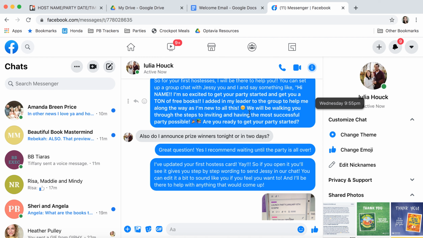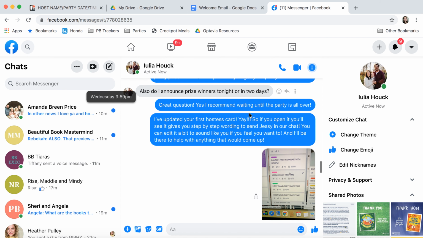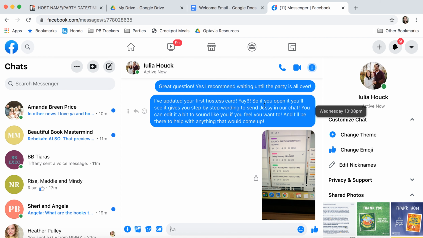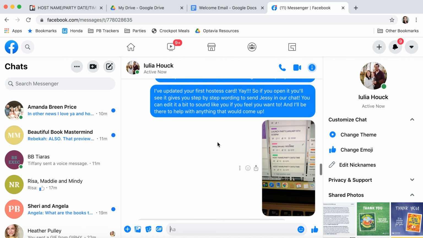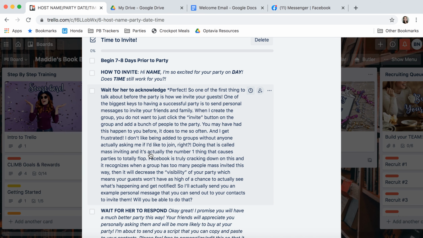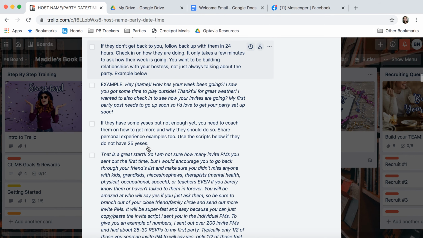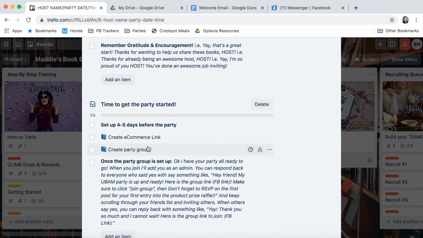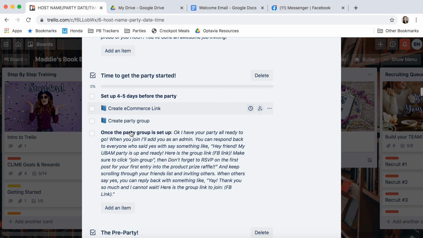Which is actually something I copied and pasted from Trello. It's in Trello: "Yay, I've updated your first hostess card. So if you open it, you'll see it gives you step-by-step wording to send to Jessie in our chat. You can edit it a bit to sound like you if you want to, and I'll be there to help with anything that comes up." So this is going to be a relief for me that they are going to do the hostess coaching, but I am still in the 3-way chat. I am still there. I want to be there. But because it's all right here, they're going to be sending these scripts. So awesome, right? And then it's time to get the party started.